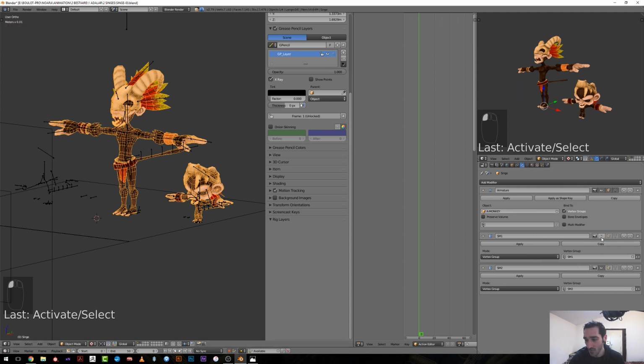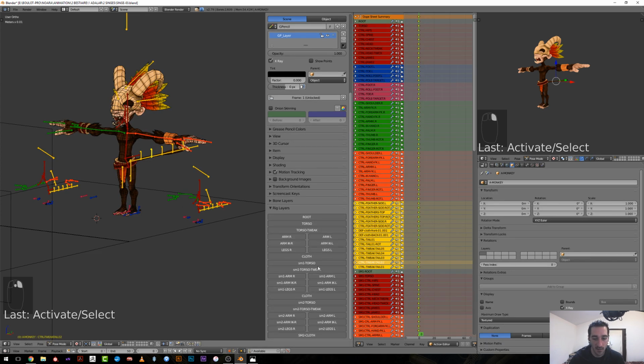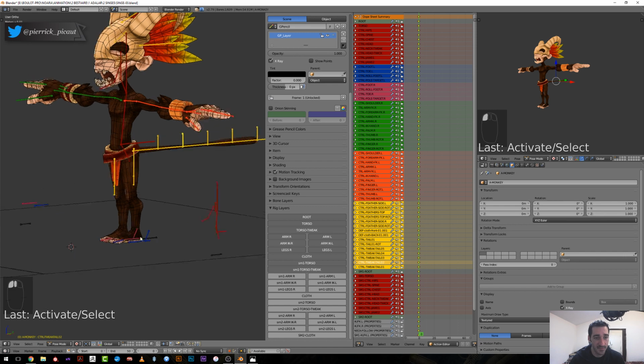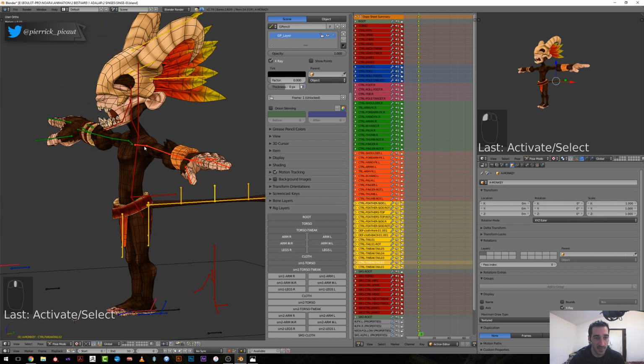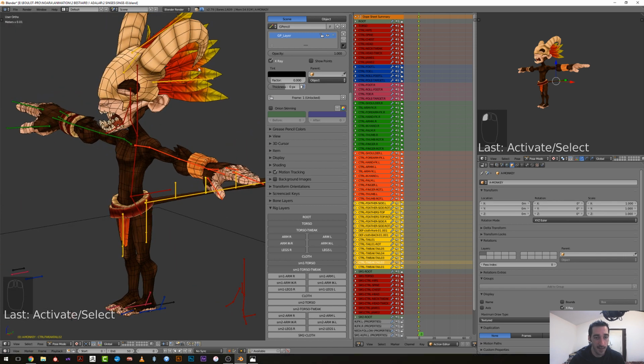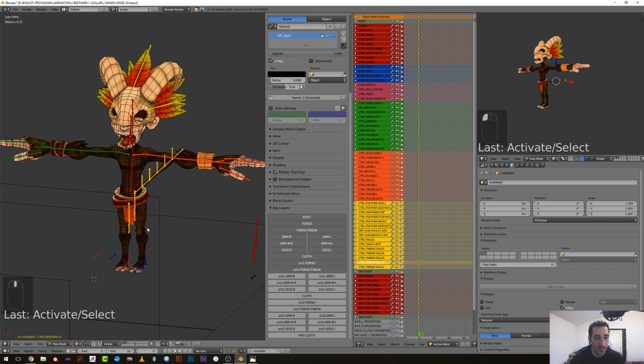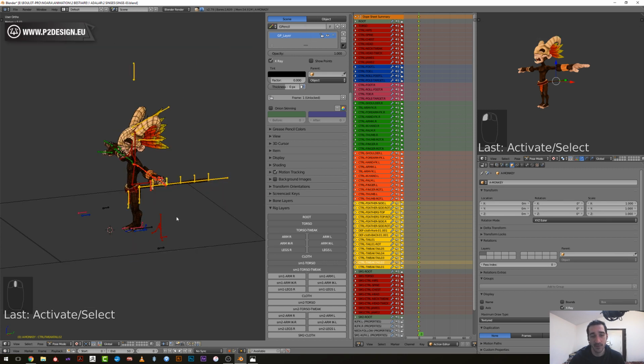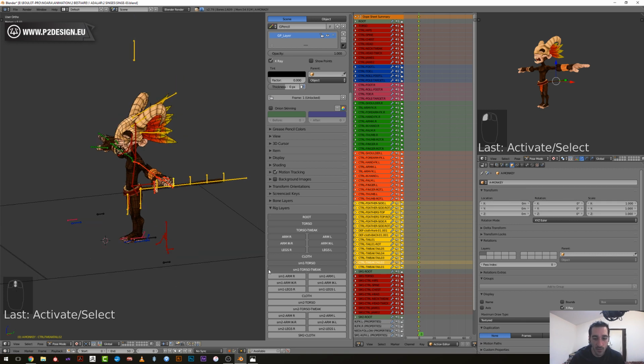I'd like to be able to achieve the run cycle in like 2 hours. That will be decent, since our character doesn't have that many items on him. He has the feathers here and those two clothes and the tail. I consider those as being items because for me they will follow the main animation.